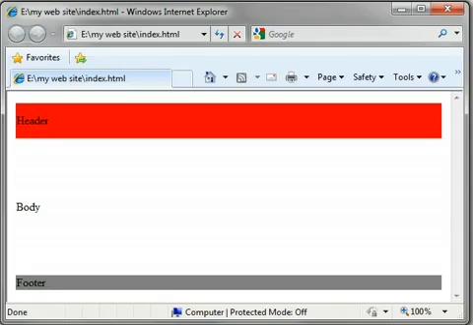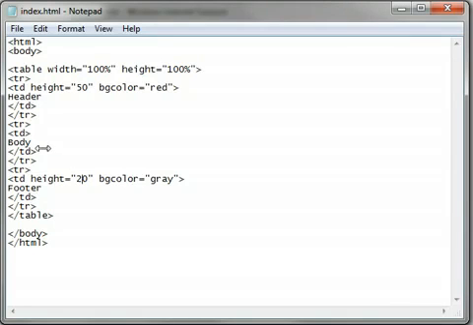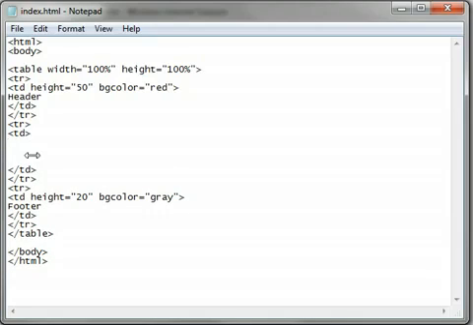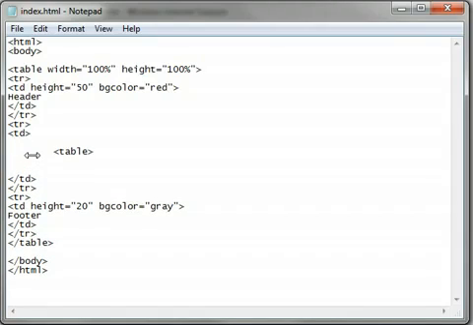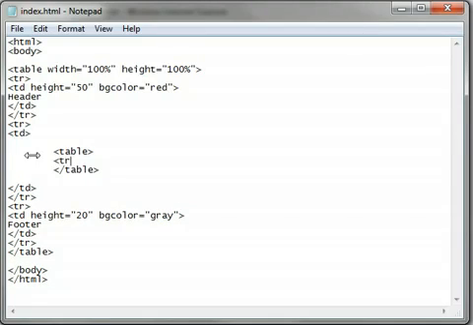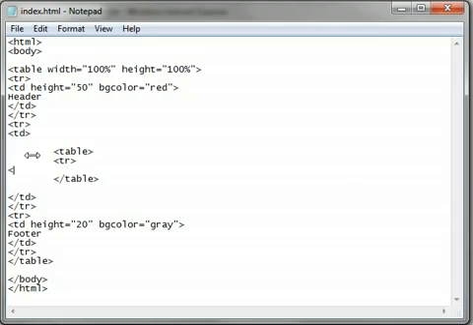Now let's get to the heart of this tutorial. Why would you put a table inside of a table? The answer to that is actually pretty simple. Tables are used for positioning. So let's say in our table we want a row with 2 columns in it.